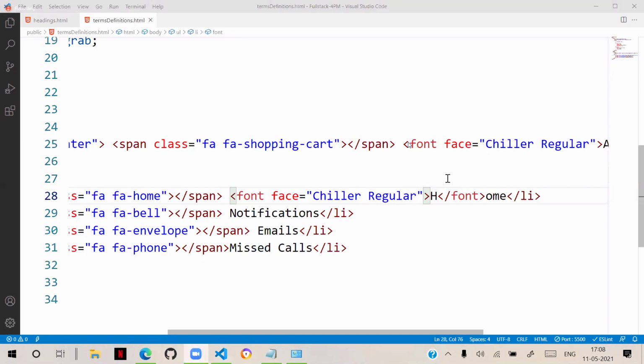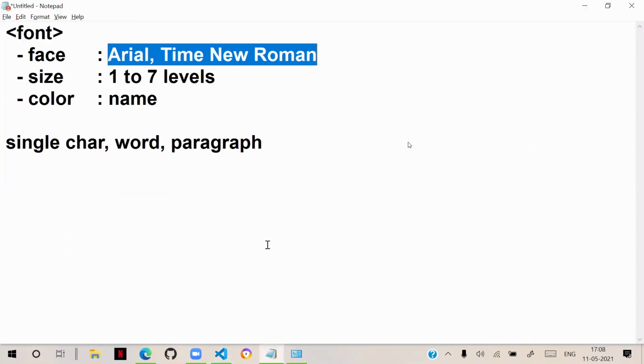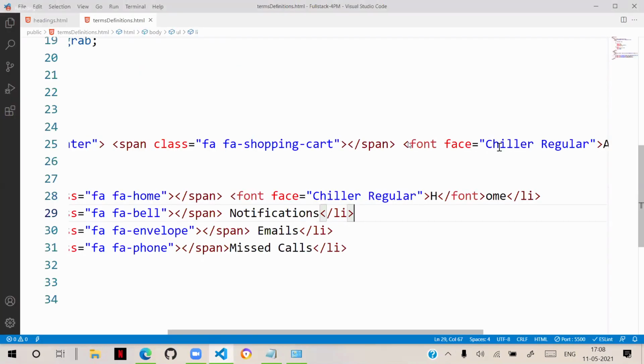In interviews, one important question is asked, and you have to remember this. You are using a font called chiller regular. Is this font available to everyone who is using Windows? What do you say? Is it available? No, it may not be available.